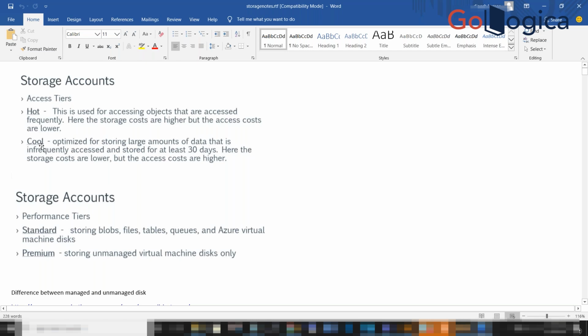Okay. And the second difference is the storage cost is higher in hot, whereas here it is lower. Kind of vice versa. And the third difference is in hot, the access cost is lower, whereas in cool it is higher. So you should keep this in mind while opting for access tiers, either hot or cool.